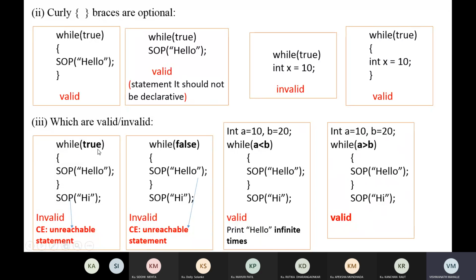So I have written here while true, then system.out.println hello. So what is wrong here? Unreachable statements. Hello will execute, but this statement hi will not be reachable. That's why it will give some error.